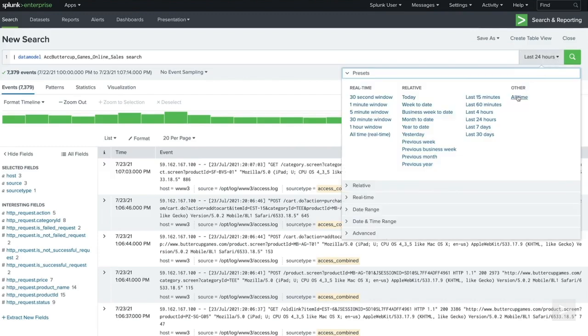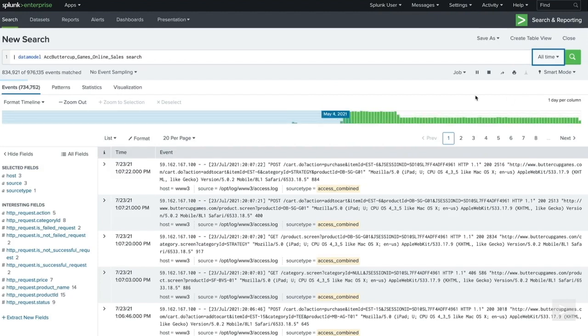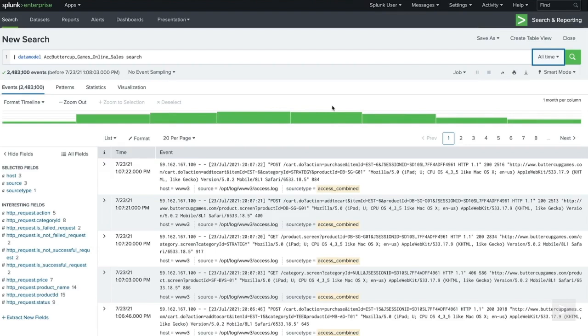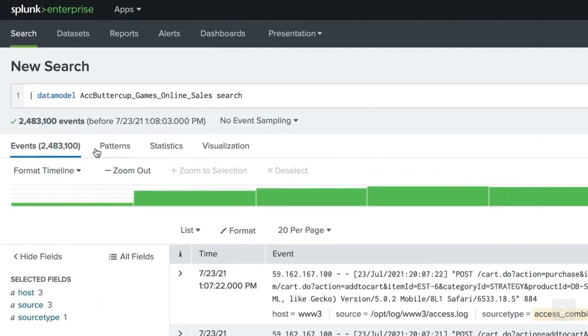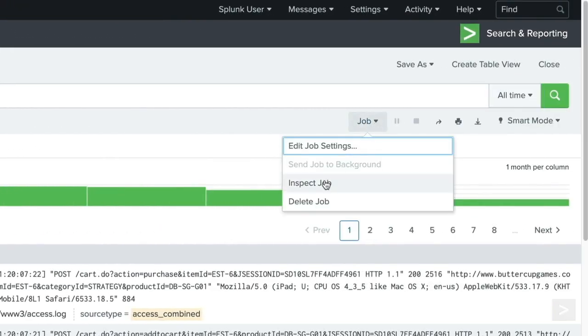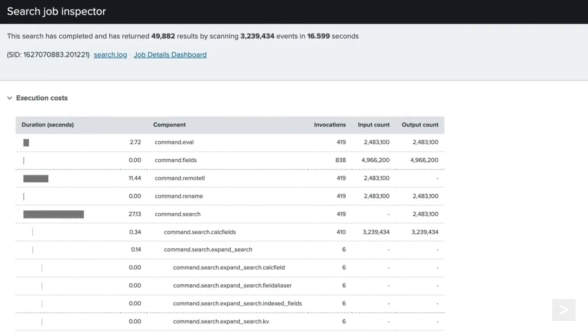So if I run this search over all time, it's taking quite a while. What's going on is some of the data that's qualified by acceleration summaries is being retrieved and accessed just through those acceleration summaries. But for the data that's outside the range of the acceleration summaries, Splunk is going out to the raw data. So we've retrieved 2.4 million events, and it took 16 seconds, 17 seconds to retrieve that data.